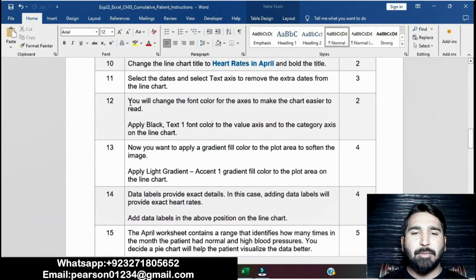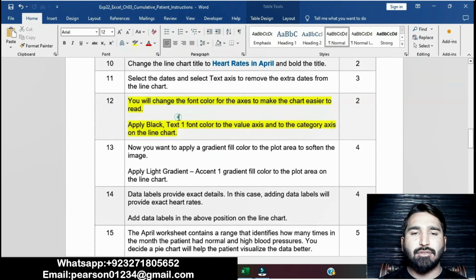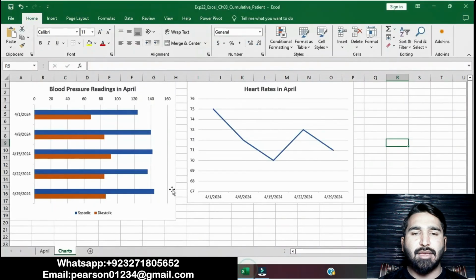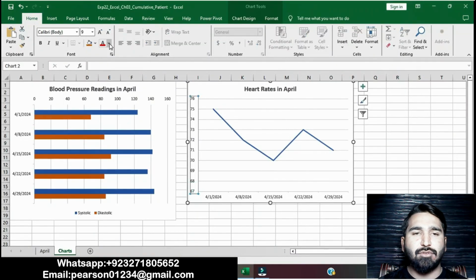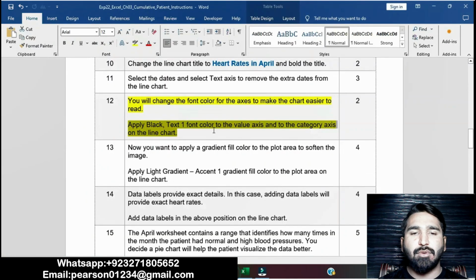In question number 12, apply Black, Text 1 font color to the value axis and the category axis on the line chart. Moving on Excel workbook, you can select the category axis and value axis. Go to the font color, apply Black, Text 1 font color, then select the value axis and apply Black, Text 1 font color. This question is completely done now. I have done 12 questions now.